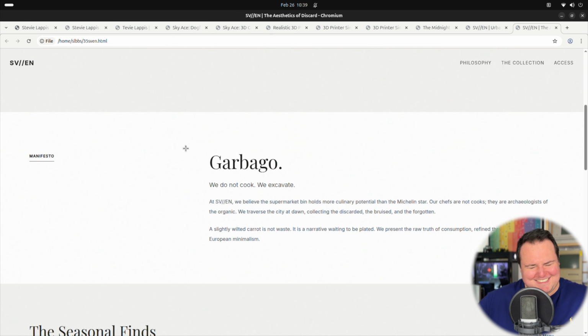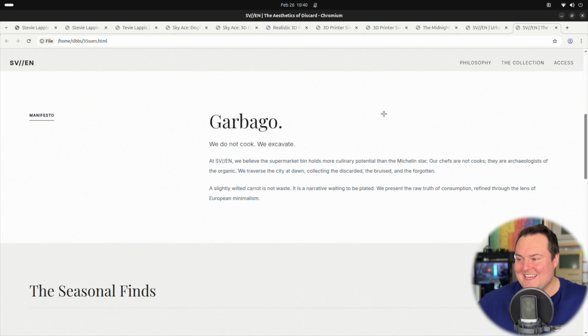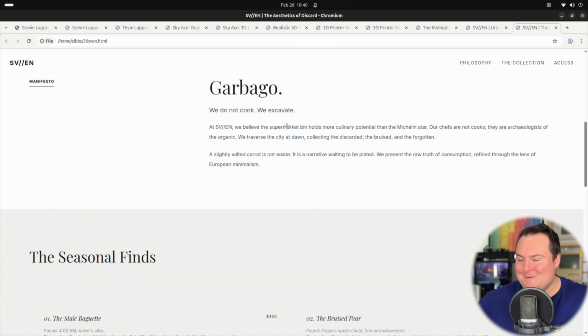Manifesto. Carpaccio. We do not cook, we excavate. At Sven, we believe the supermarket bin holds more culinary potential than the Michelin star. Our chefs are not cooks, they are archaeologists of the organic. We traverse the city at dawn, collecting the discarded, the bruised, and the forgotten. A slightly wilted carrot is not waste, it is a narrative waiting to be plated. We present the raw truth of consumption refined through the lens of European minimalism.